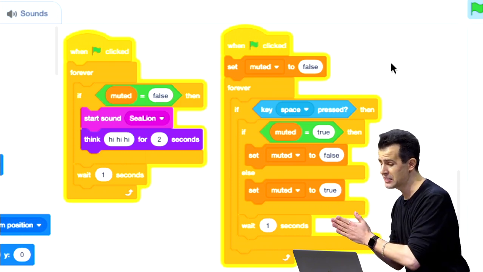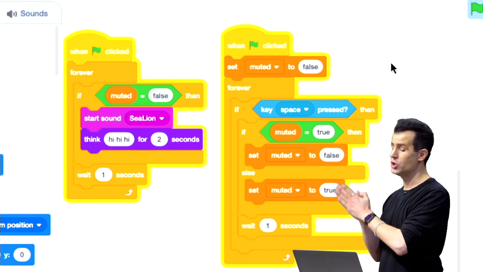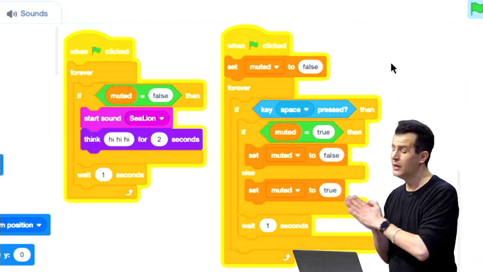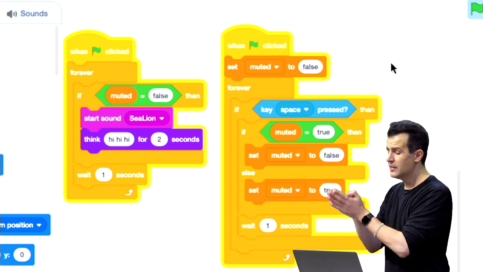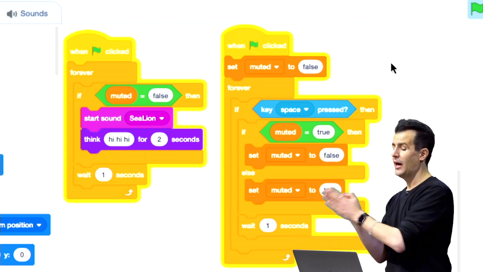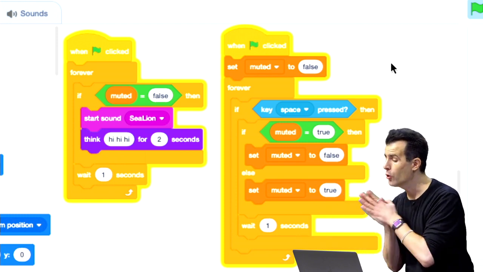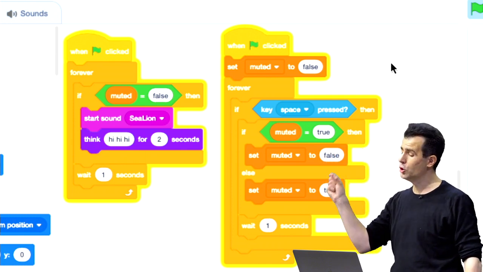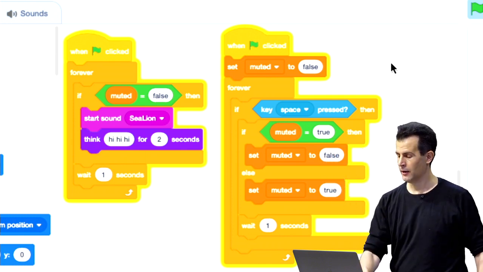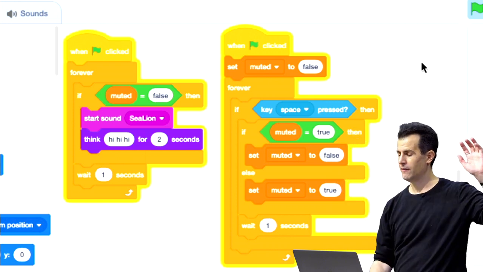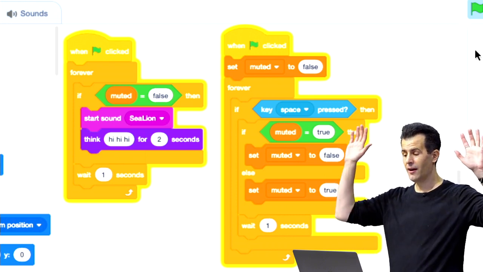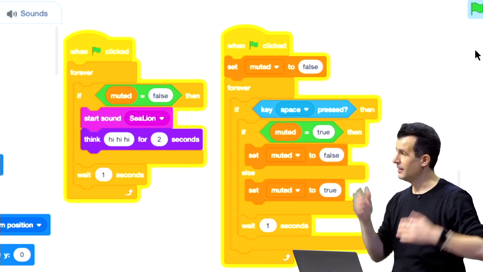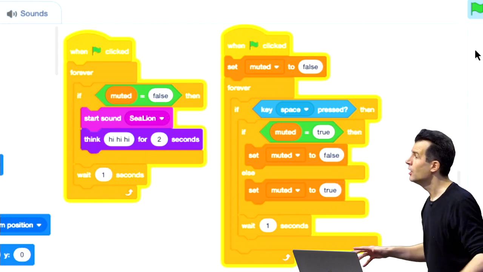When the green flag is clicked, forever ask the question. If the space bar is pressed, then if muted is true, set muted to false, else set muted to true. So the program on the right is going to change the value of muted from false to true or true to false. I've hit the space bar, and now it's over. The program is still running, but it's no longer playing because muted is now true and not false.